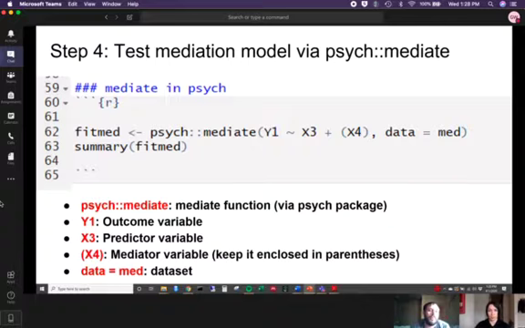So the way that the psych mediate function works is it looks a lot like a normal regression model. The only difference is we're going to be indicating what our mediator variable is by putting parentheses around it. So x4 is our mediator variable here. So we simply put parentheses around it to indicate that that is our mediator variable. And we save that into a new object. We're calling that object fitmed. And then we simply run a summary on our new object.